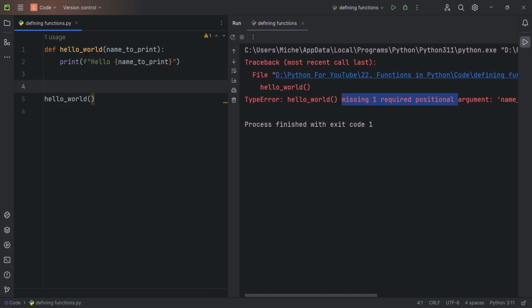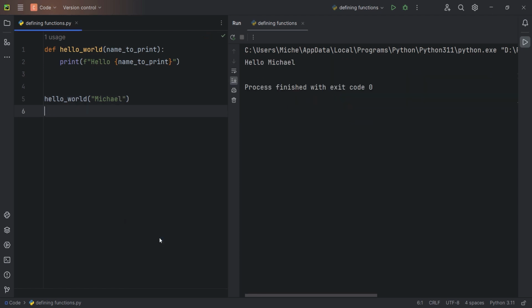So we said that this function takes in some information that is the name to print, and we're calling this function without providing that name. So we need to pass a name into hello world, and I'm going to pass in my own name, that is Michael. So now when we right click and we run, you'll see that I get hello Michael.